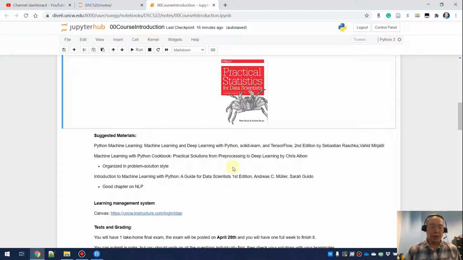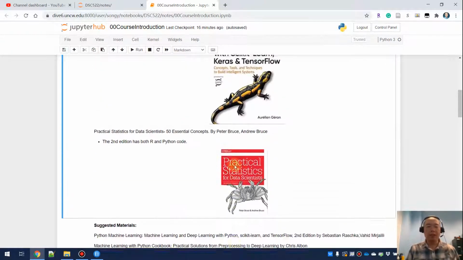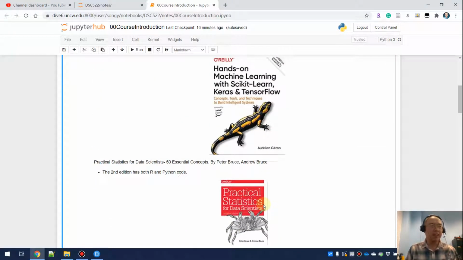Other than those two required books, I also have some additional recommended books for you. The first one is Python Machine Learning, and this is more like a real textbook. If you see the first 2 books, you may find that sometimes they are like technical manuals. They don't feel like a real textbook. For this one, if you want to have a taste of a real data science or machine learning textbook, this one is a good choice.